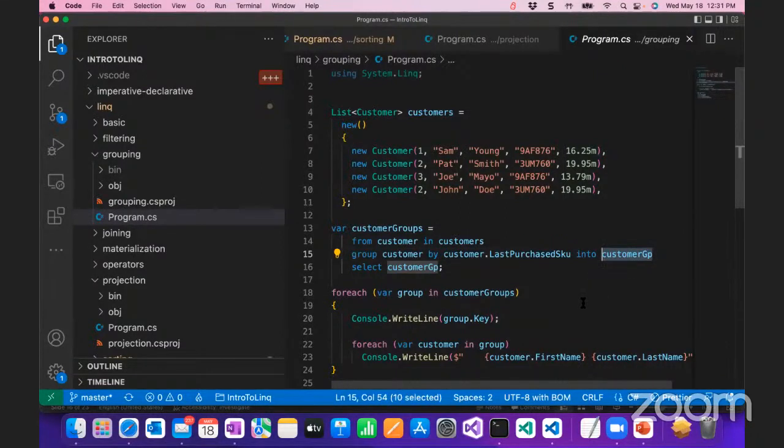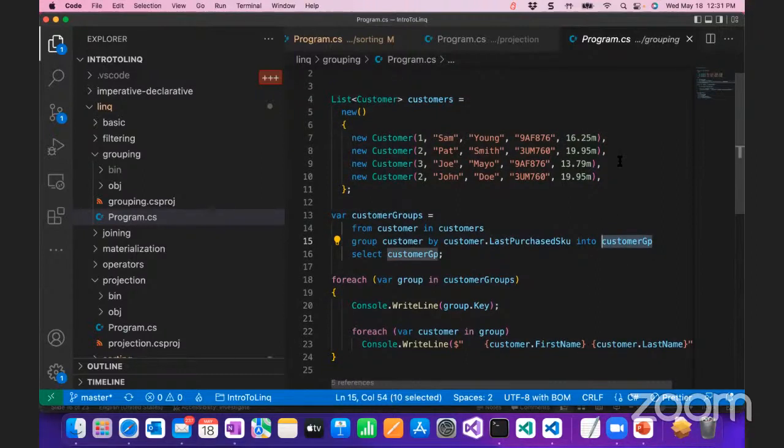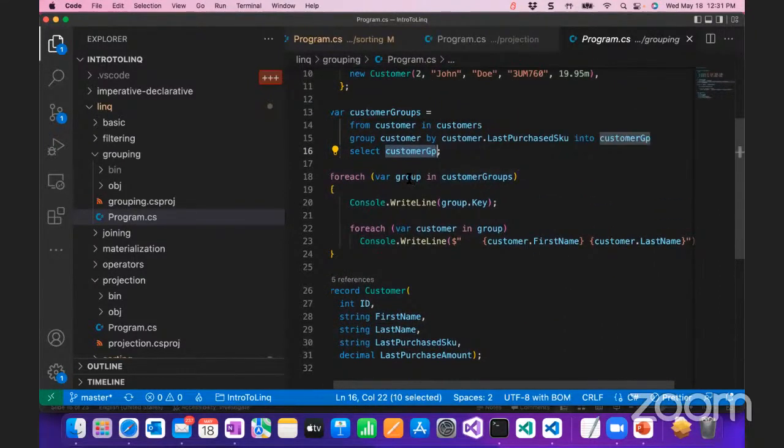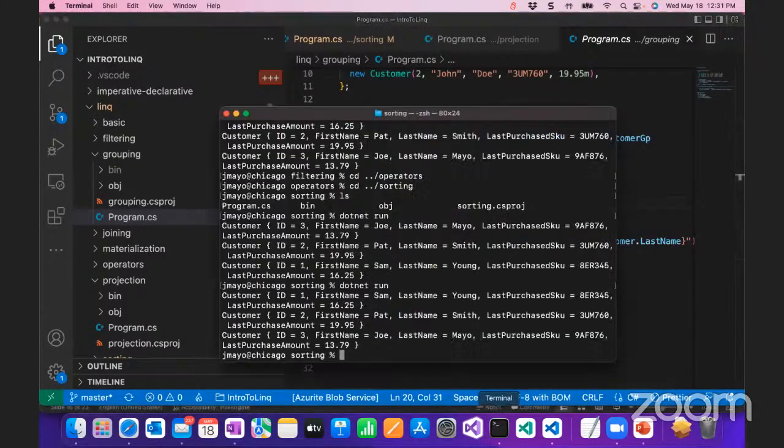And when I do that, I get an object that has a key and a collection of the items that go in that group. And the key is group name, which comes from here. And so if I hover over that, you can see that it's an IGrouping of string, which is the key, and customer, which is the object type that I'm querying. And I'm selecting that group. So that when I go down here, out of those groups, I take each group, I print that key, and then I print it out. But let me run this so that you can see what it's doing.